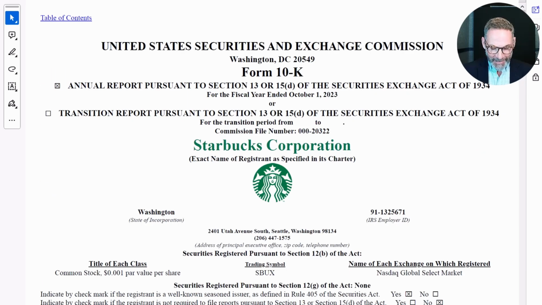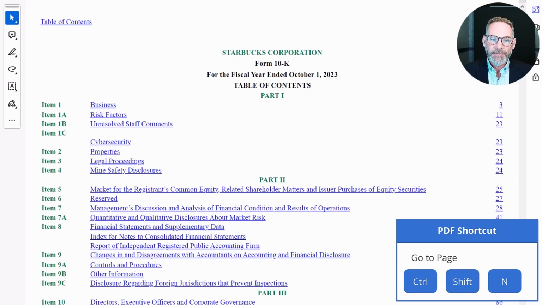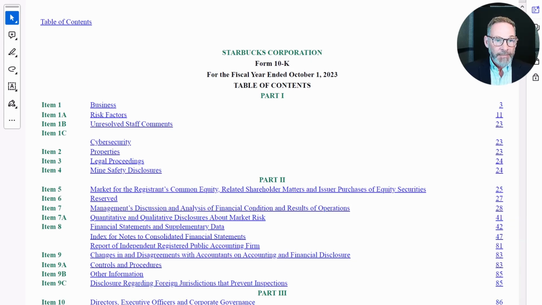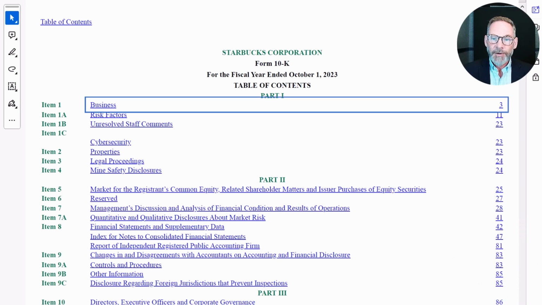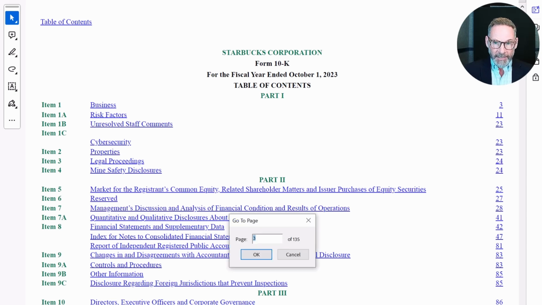Okay, welcome back. Do Control Shift N, hit 3, make sure we're on the table of contents. Either click on the business here, or you can click on that page number, or you could do page 6. Remember, there's a difference of 3 in this PDF, so I'm going to do Control Shift N and just go 6.